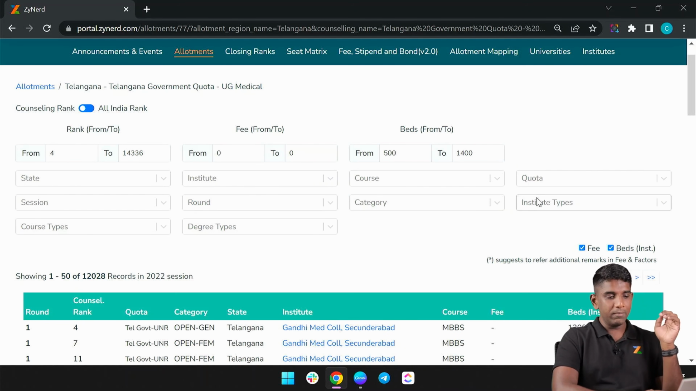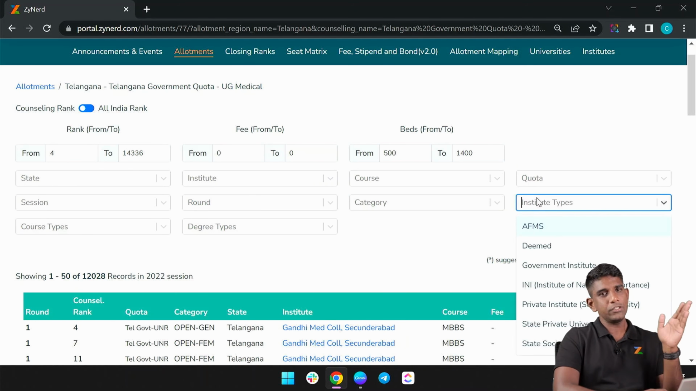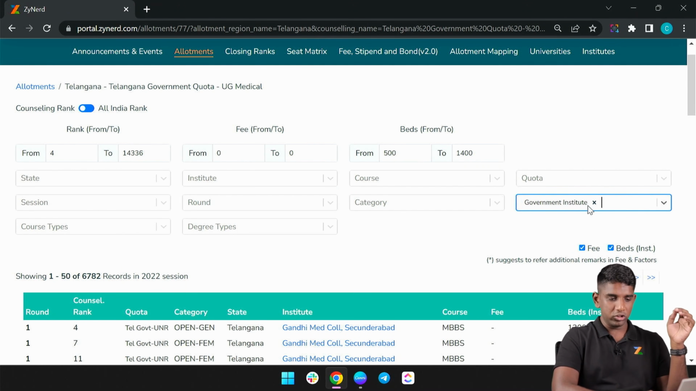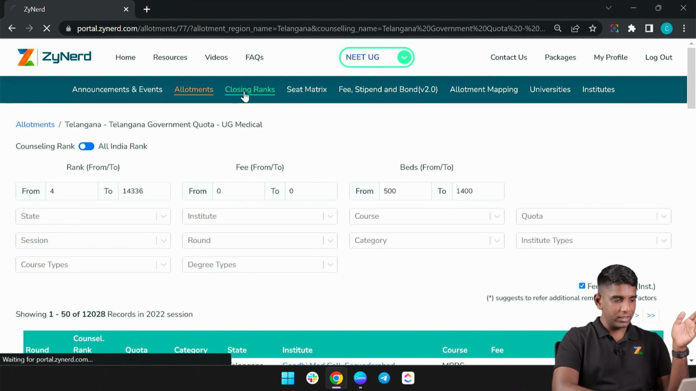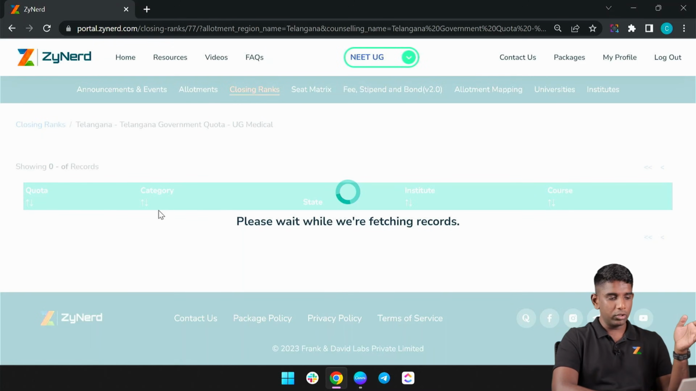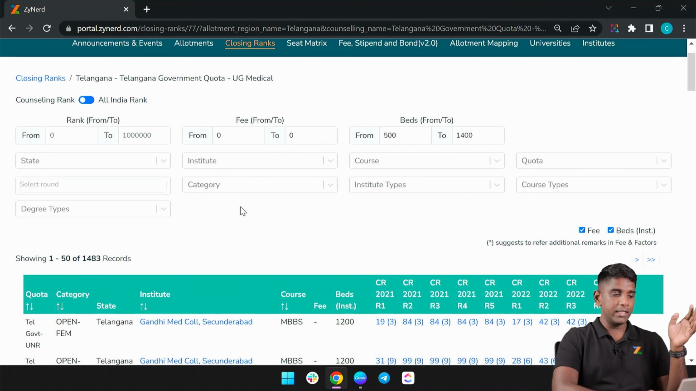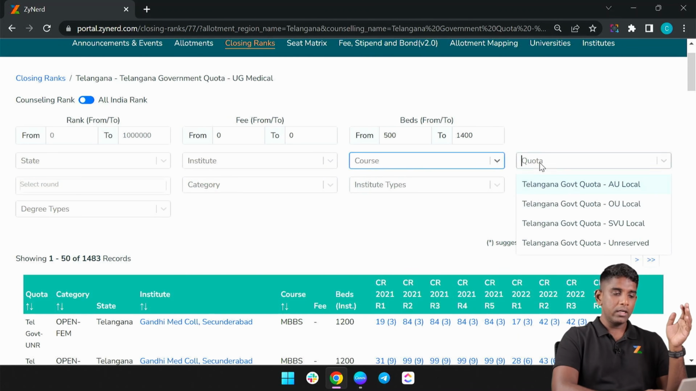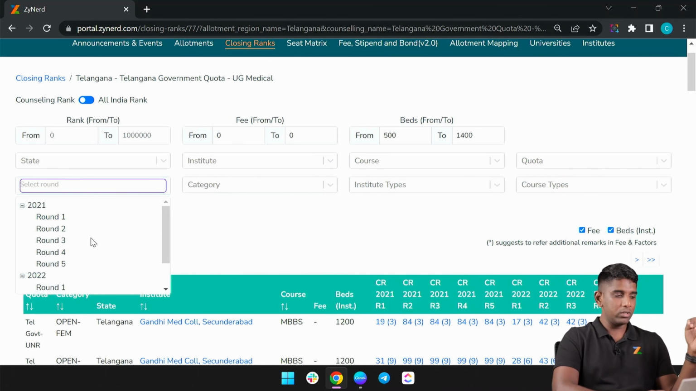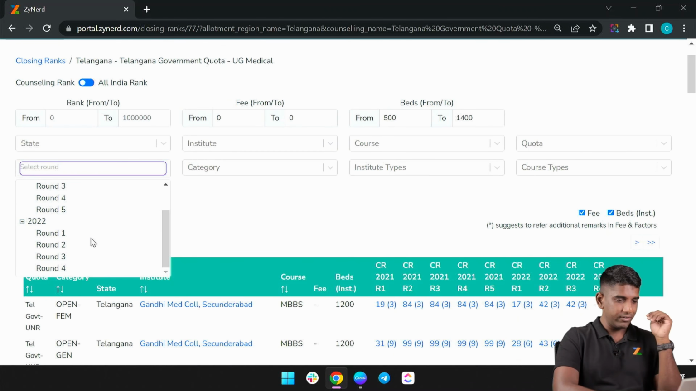Then you will also be able to filter by institute type. So if you want to look at only government institutes, then that is also possible. Okay, so this is under allotments, and then we'll go to closing rank. So under closing rank Telangana, click on government quota, and here also there are similar filters which you can use. There is an institute-wise filter, course-wise filter, quota-wise filter, category, and then there's also round. So under round, 2021 has 5 rounds, 2022 has 4 rounds. So all this information is available.